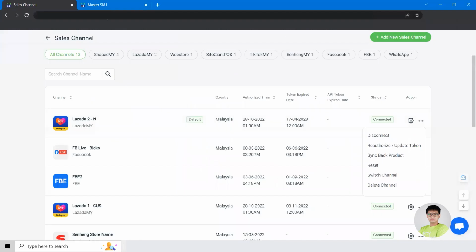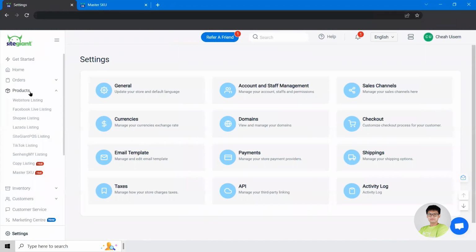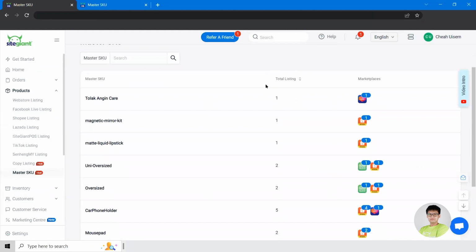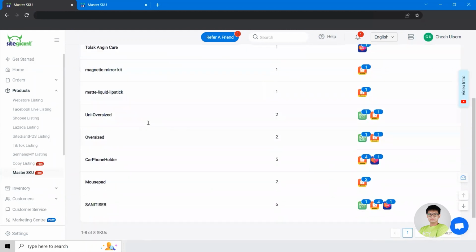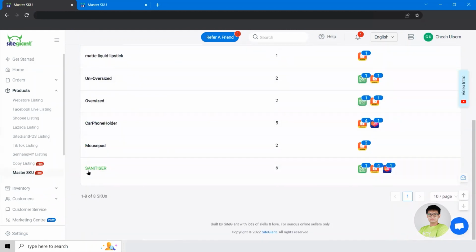So let me show you my screen. Let us go into products and then click on Master SKU. Then all of your Master SKU will be showing up here. From this screen, I can also know that my sanitizer Master SKU is linked to 1 web store product, 4 Shopee products, and also 1 Lazada product.